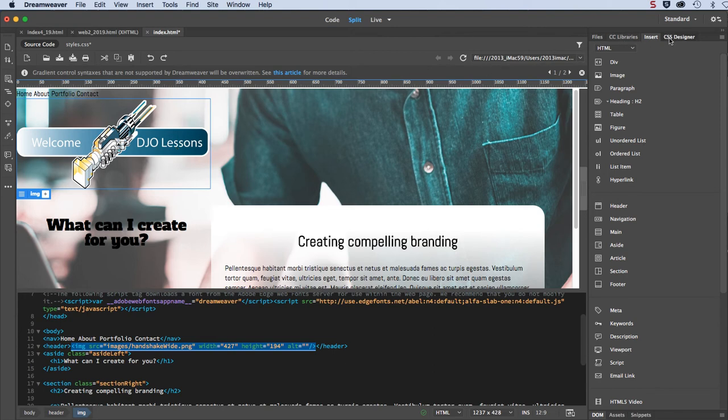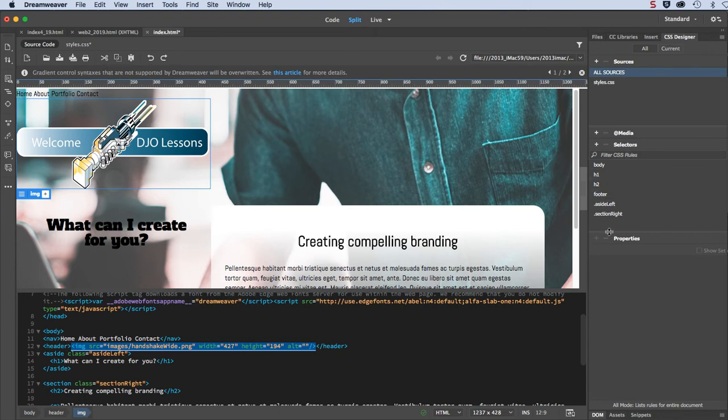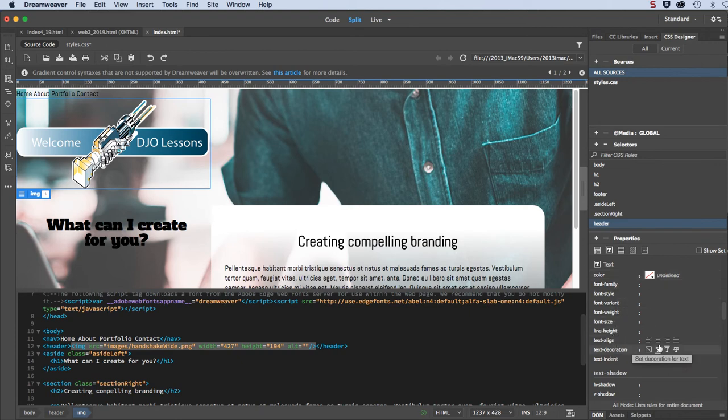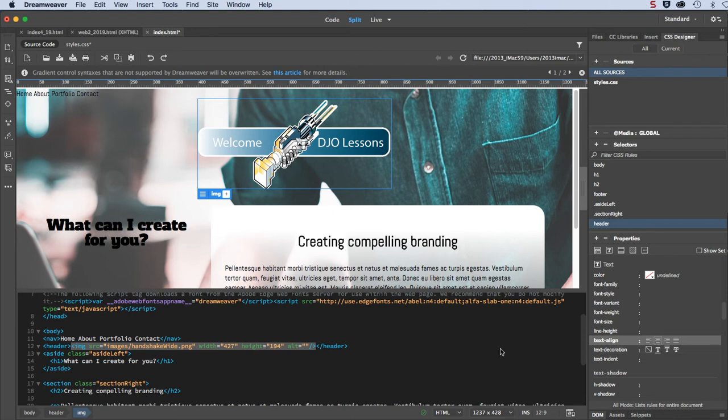So I'll go over to my CSS designer, and I'll just attach it to the header tag. So I'll create a new selector here, and I'll make this less specific, and I'll just isolate the header tag and hit my return key. And we'll just go down to actually to type, believe it or not, and just center it using the text align. And there we go.